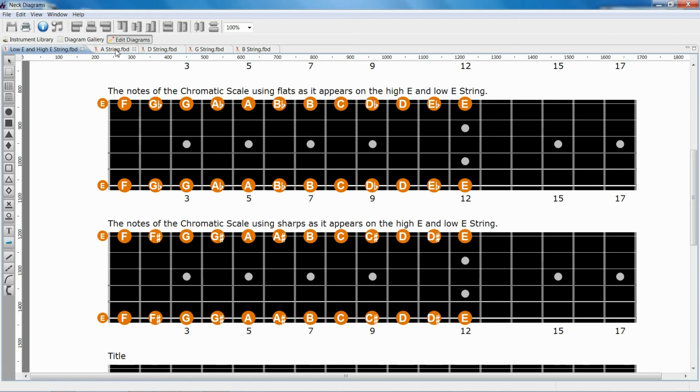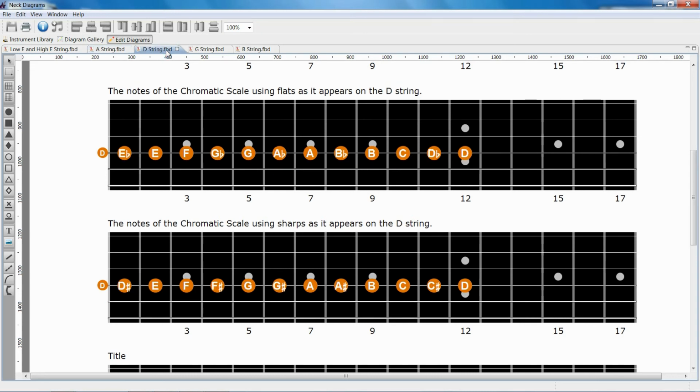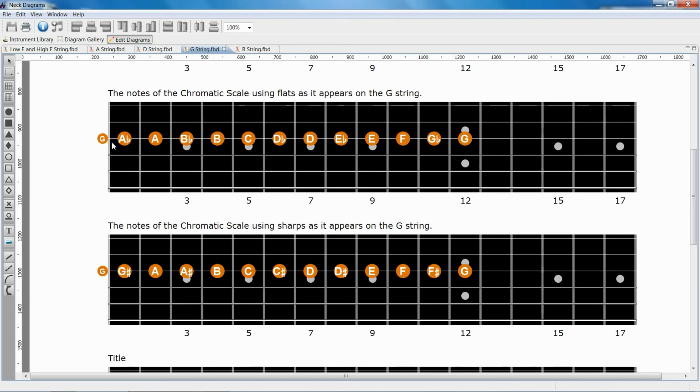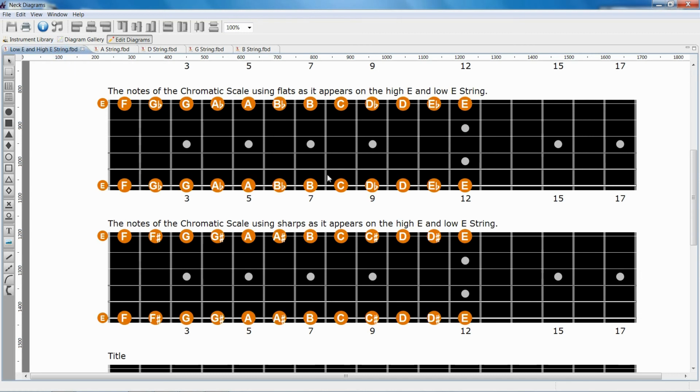So if we look at each string, here's the A string, and the D string, you can see that this is laid out just like the chromatic scale that we looked at earlier. It's the same thing, just starting on a different note. Here we're starting on the G note, but it's all the same notes. Here's the B string. As we are mapping out each string going along through the DVD, I would recommend that you look at this document so it helps you follow along easier.